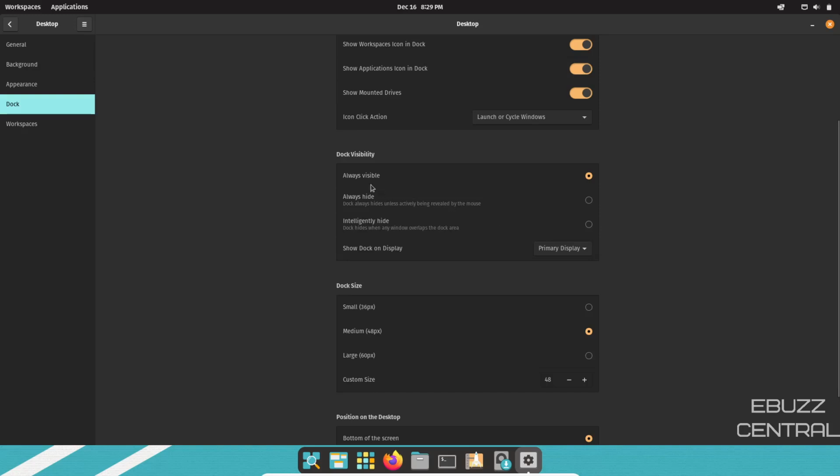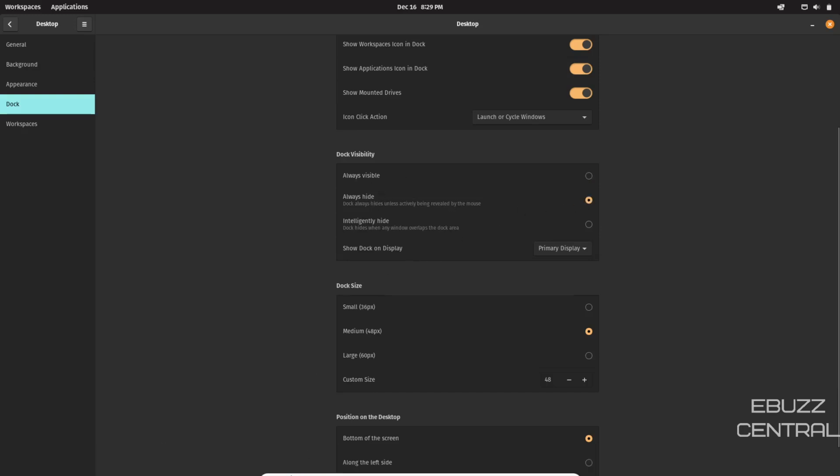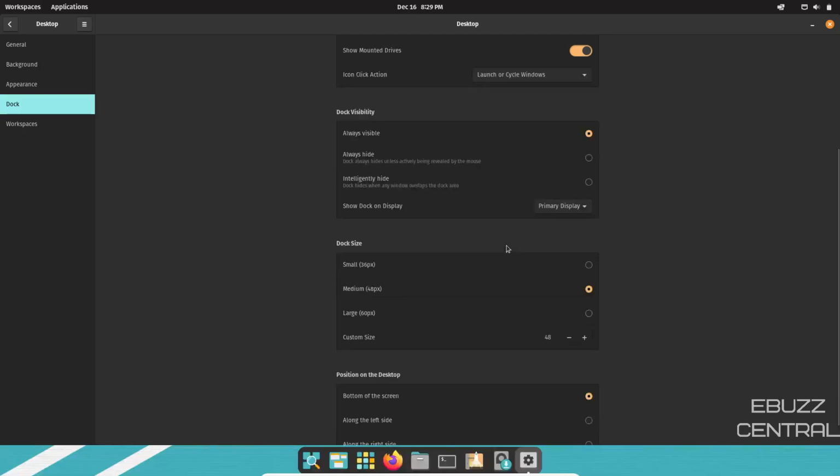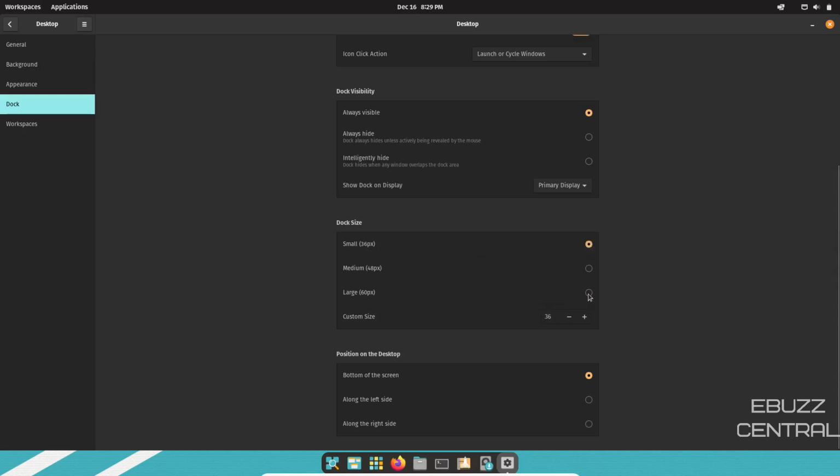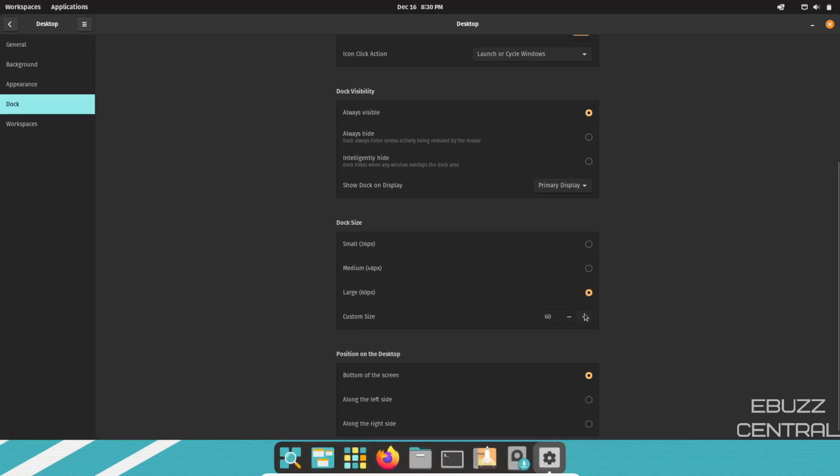Dock visibility, you can set it for always visible, always hide. You could set that and it would disappear. It would not come back up until you hovered over it. But because I'm in a virtual machine, that's going to keep messing with it. So I'm going to go ahead and pop that back up. Dock size, right now it's on medium. You can set it for small, large. You can even set a custom size if you wanted to. But I'm going to go ahead and leave it on medium.